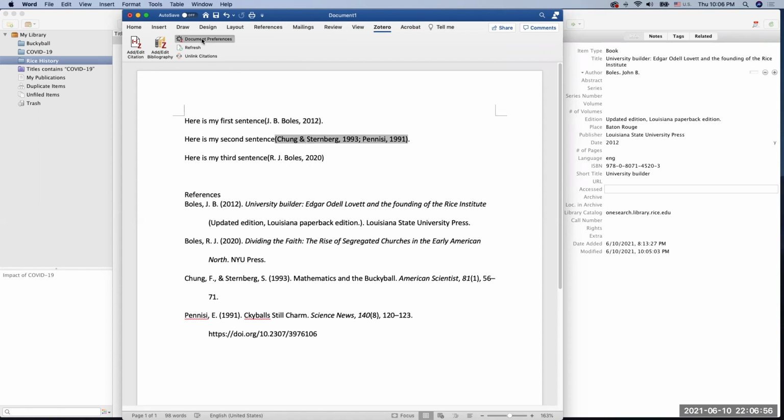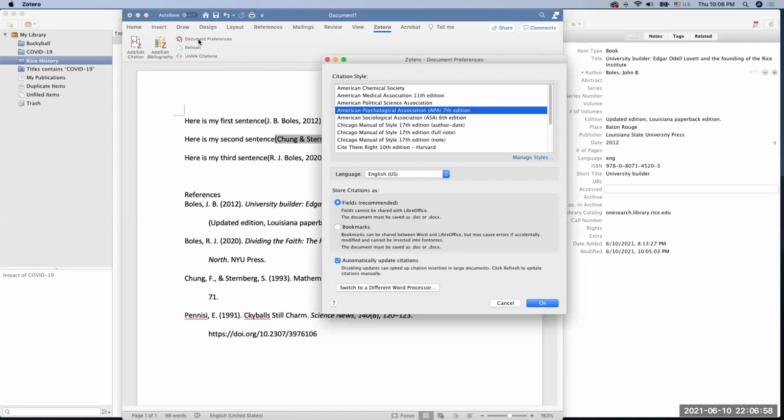With Zotero, you can also switch your citation style for the document. Choose a different citation style if you want to, and then just click OK, and your citation style will be changed.